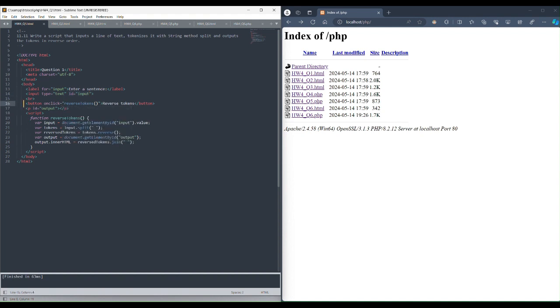On line 16, we create a button element with the text "reverse tokens." When clicked, it triggers the JavaScript function reverseTokens.